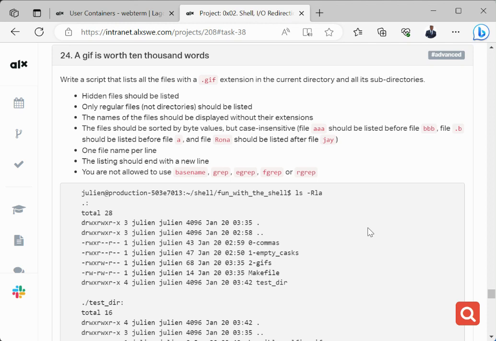So today we'll be treating the advanced tasks on project 002, shell redirection. So we'll be working on the advanced part of 24. That's task A.